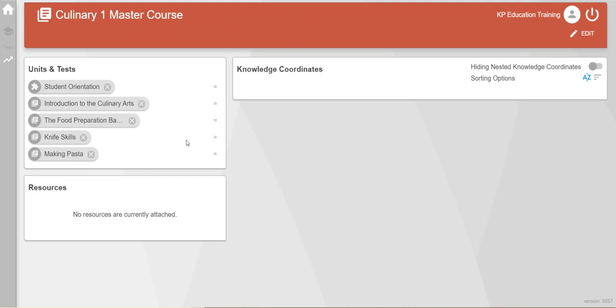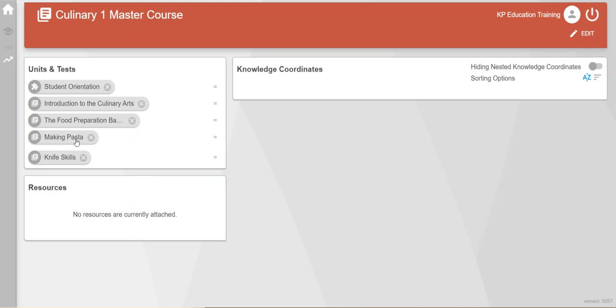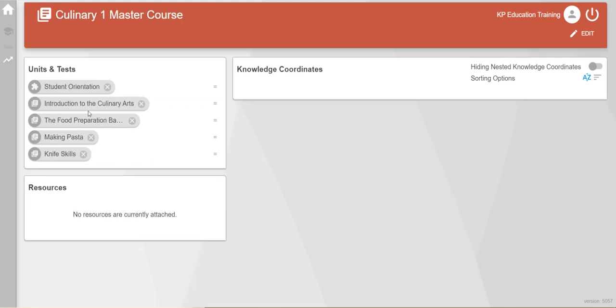So the very first thing I want to do is let's make knife skills be the last thing on the list. The order is very important because it affects how the student's home screen looks when it comes to next steps. So what next steps does is it takes the first item and it says, okay, you need to work on this, and the next thing you need to work on this. And within this, we have these different modules as well. So it just goes on linearly through that model.